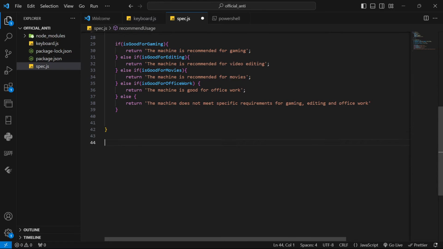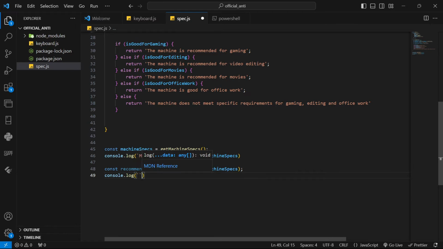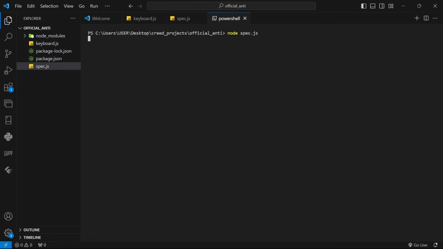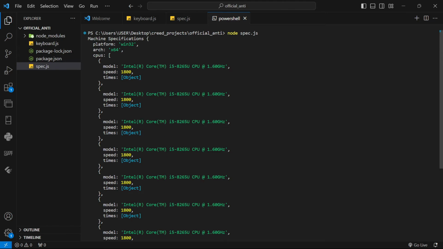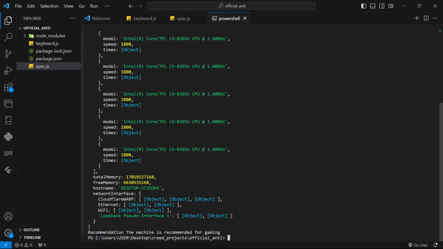We assign getMachineSpecs to a variable and print an appropriate message. And we assign recommendUsage to a variable and print an appropriate message. Nice. Let's test it out. node checkspec.js. And there we go, and at the end we get to see that my machine is recommended for gaming, which is pretty neat and very convenient for anyone who wants to buy a laptop.